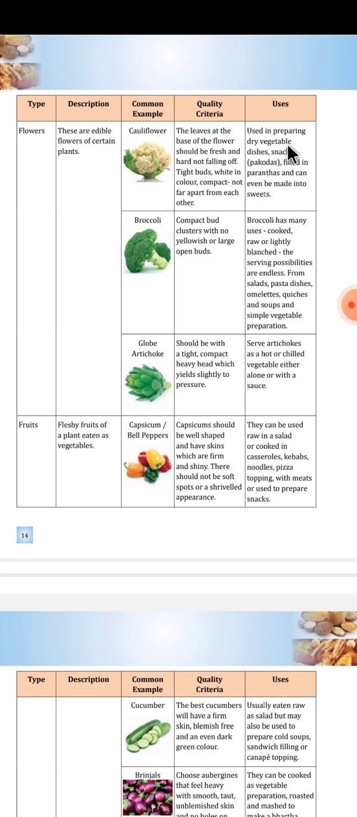Uses of cauliflower. It is used in preparing dry vegetables, vegetable dishes, snacks like pakoras, filled in parathas, and it can even be made into sweets. Next is broccoli. It should have compact bud clusters with no yellowish or large open buds. Broccoli has many uses. Cooked, raw or lightly blanched, the serving possibilities are endless, from salad, pasta dishes, omelette, quiches and soups to simple vegetable preparations.